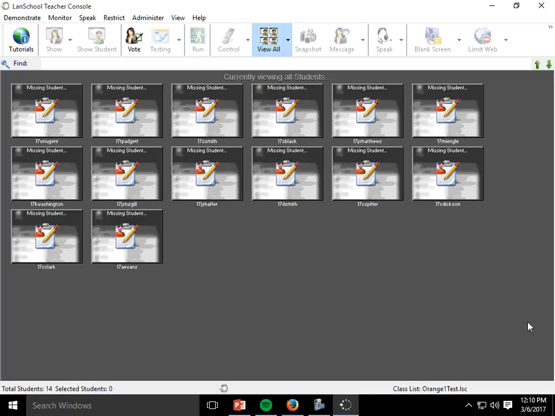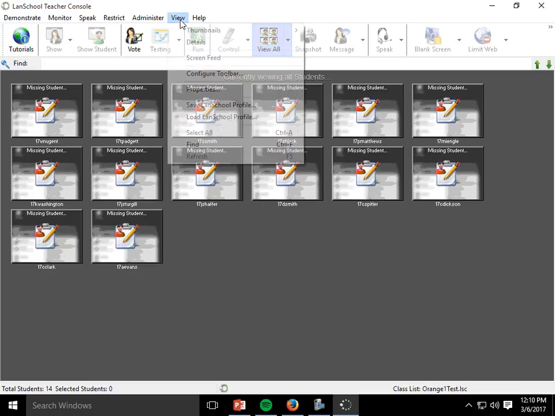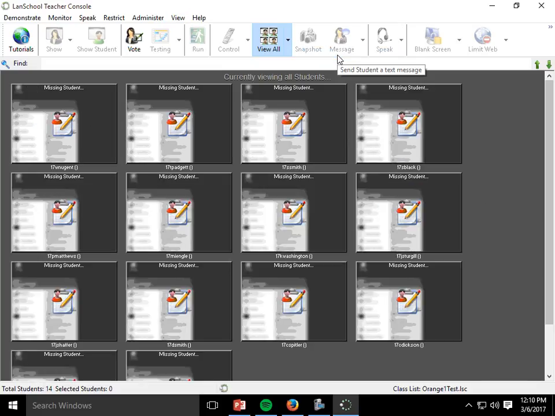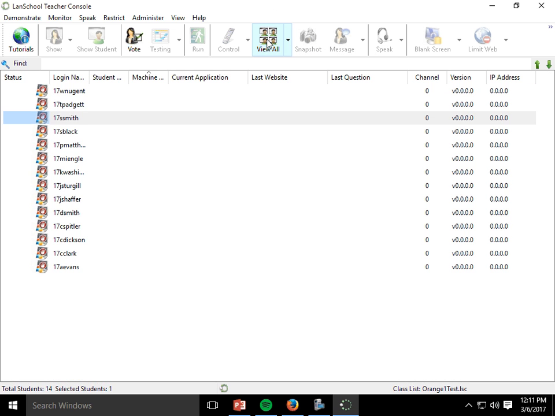Now this is, I think, best fit view. So if you go to view thumbnails, you could actually change it. If you have trouble seeing, you can go large, stuff like that. But if you double click it, it'll bring it up full screen, and you can really observe. Then all you have to do to get out of that is go back to view all.